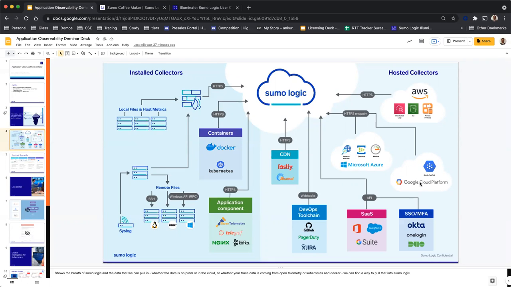We have well-established data collection mechanisms to collect data from all the three major public clouds, AWS, Azure, and GCP. Similarly, we can collect data from CDNs like Fastly, Akamai, Cloudflare, etc. And we have mechanisms to collect data from your DevOps tools like GitHub, PagerDuty, Jira using webhooks. And we support SaaS platforms like Office 365, Salesforce, G Suite, etc.